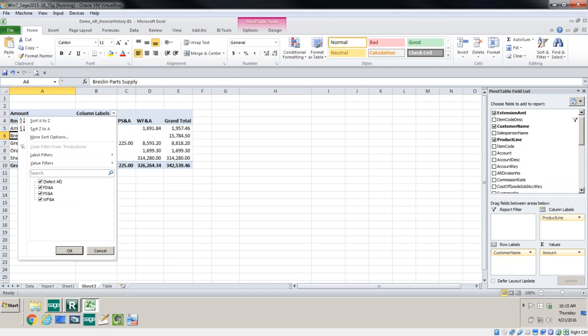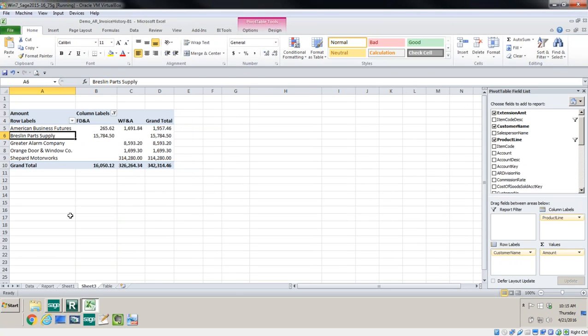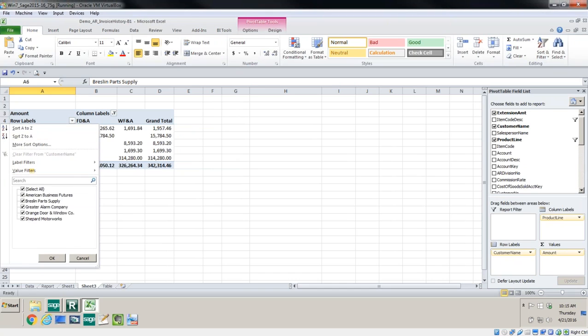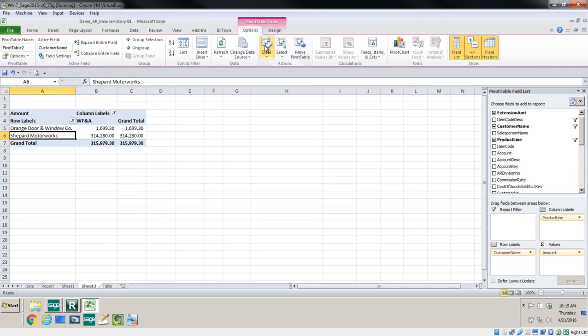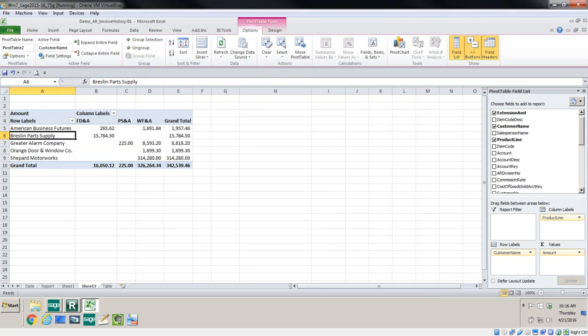And if I was to find out that it was too large, I still have that filtering available, so that if I'm not interested in, say, PSA, I can take that off and filter there, and I can still even filter here and say, well, I'm just interested in Orange and Shepherd. And so now I've filtered it further down to the kind of levels that I want to see. If you want to remove those, you can come up here on clear, clear your filters, and you're back to having everything you want.